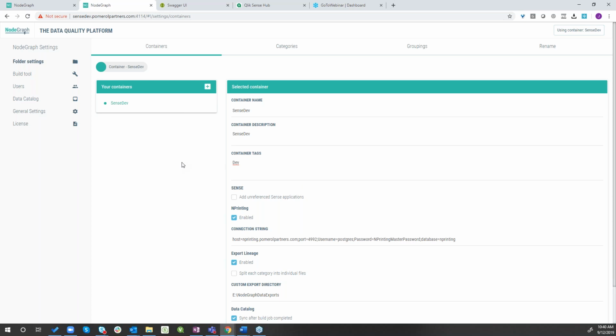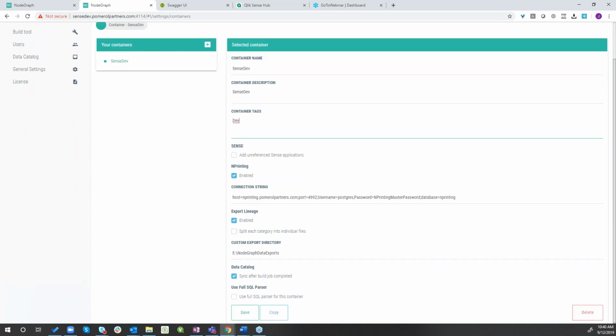So if you were watching when we went through the data catalog, all of those items were tagged as dev, and this is where you would set that up. I can add in unreferenced Sense applications. You might want to use a little bit of caution when you use that, because that's going to pull in potentially every single application in your environment, which will cause the build process to take a long time. So we'll show you the build process because we've slimmed this one down quite substantially.